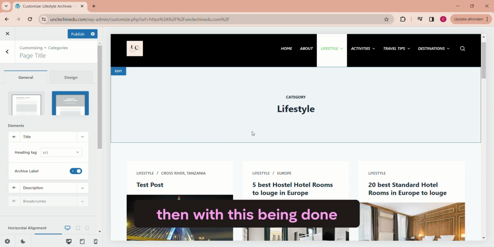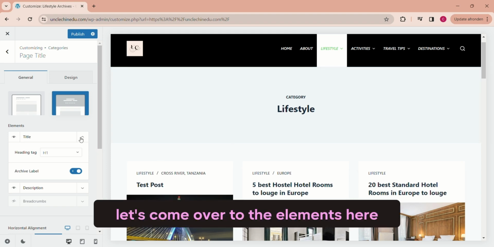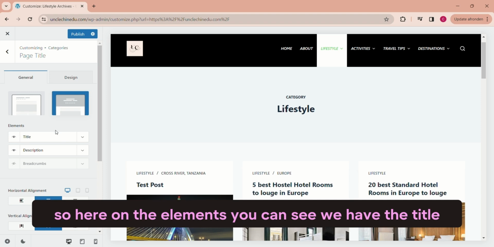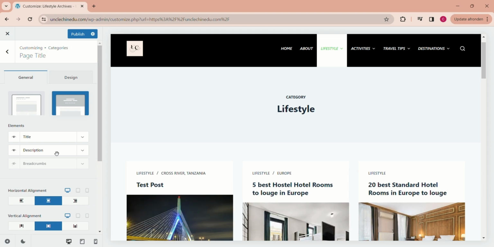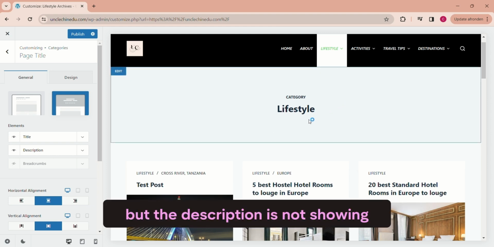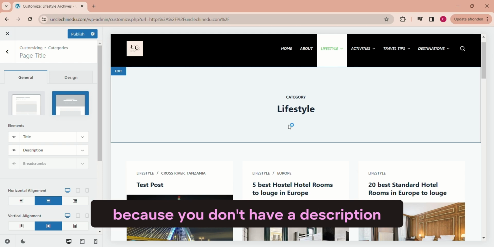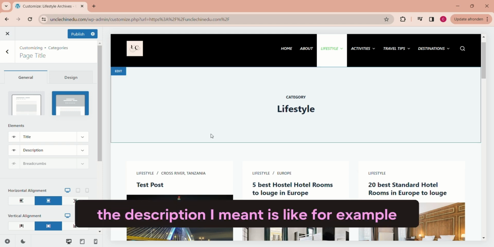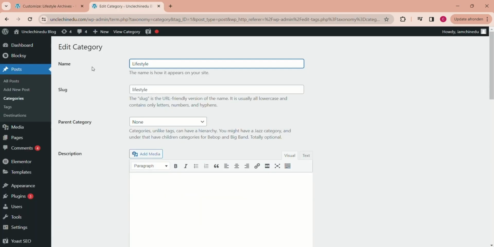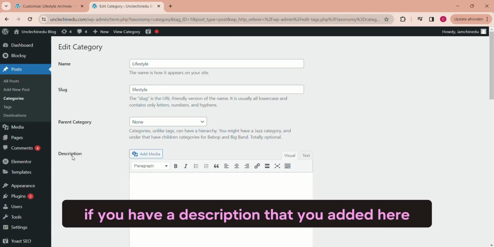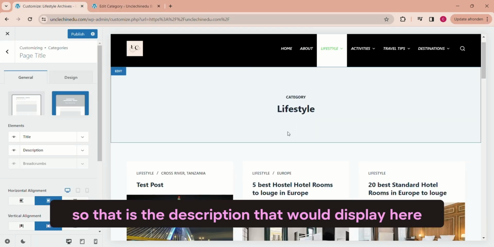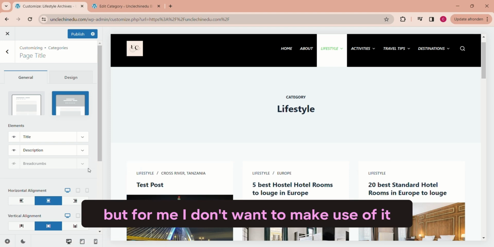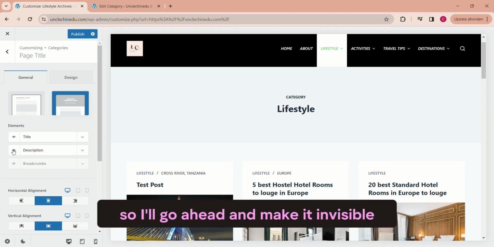Then with this being done, let's come over to the elements here. Here on the elements, you can see we have the title, which is this, and we have the description. But the description is not showing because you don't have a description for your category pages. The description I mean is, for example, if you go to your dashboard, in the category editing section, if you have a description that you added there, that is the description that will display here. But I don't want to make use of it, so I'll go ahead and make it invisible.